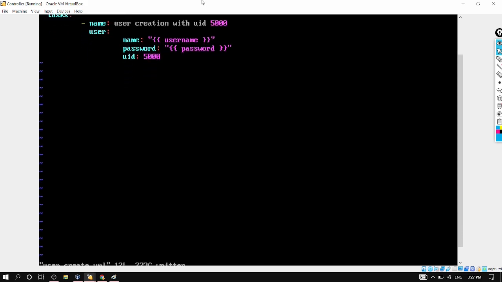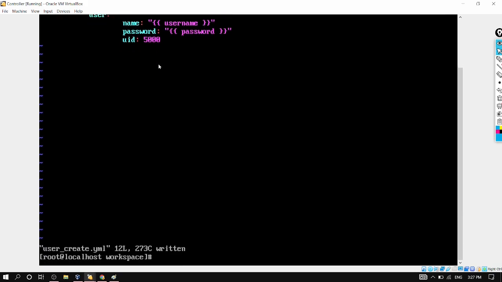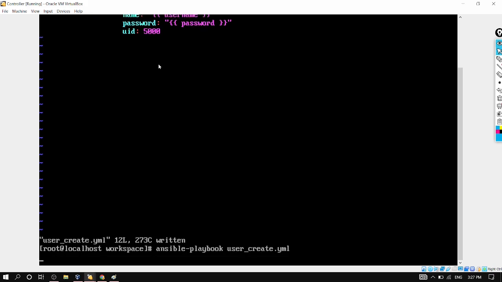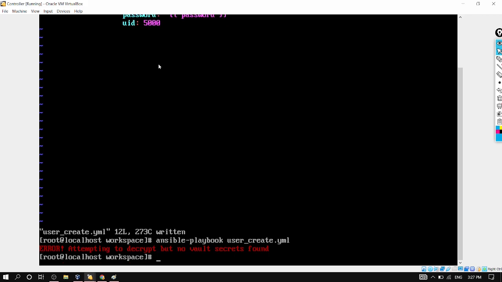Okay, now we'll save this file and we'll run it. We'll find that it will throw an error. So first let me run it: ansible-playbook, and this file was user creation. It will throw an error because we have used vault here and we are not giving the password for the vault, so Ansible playbook doesn't have access to that vault, so it can't retrieve the values of username and password, so it can't create the user also. That is why it is saying that attempting to decrypt but no vault secrets found.